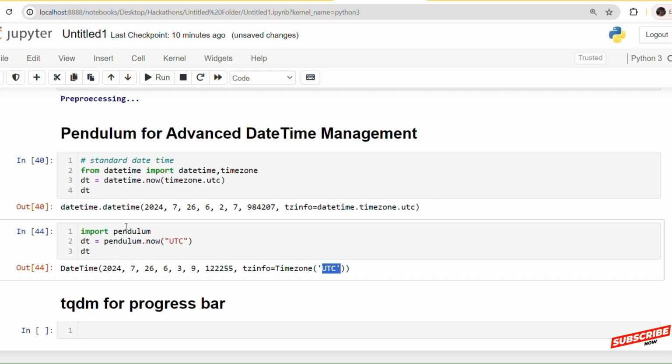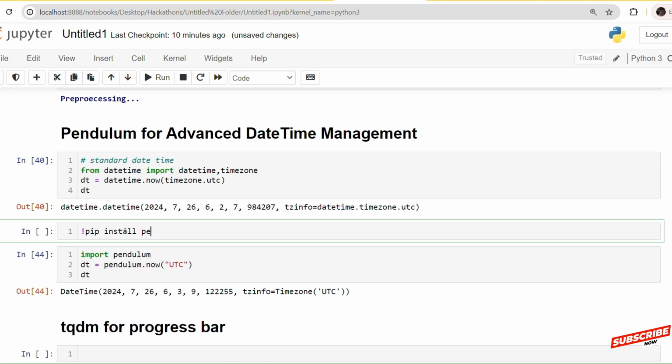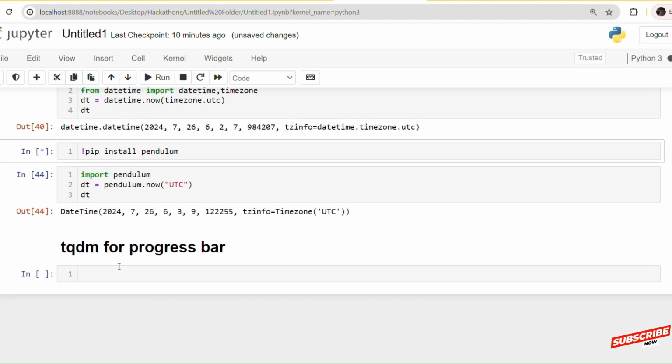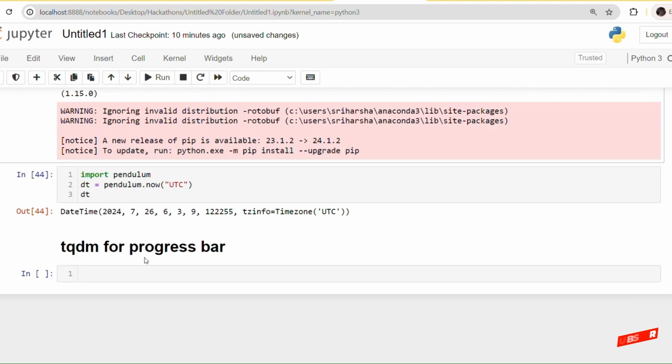That's how it would help. And also, rather than importing all those modules, you can just import Pendulum and work on it. If you are using Pendulum for the first time, you have to do something like this: pip install pendulum. It will take some time. For me, the requirements are already satisfied, that's why I was able to run this. If you are starting or using Pendulum for the first time, you have to do this. You can see my requirements are already satisfied.